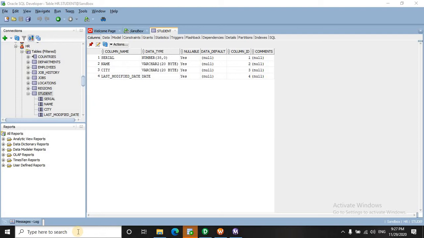So let's explain it with an example. Suppose we have a student table. In the student table, these are the different columns: serial, which is an auto increment, name, city, and a last modified date. In a real-time project, you will see last modified date or last create date, and a timestamp is appended in each of the dimension tables.